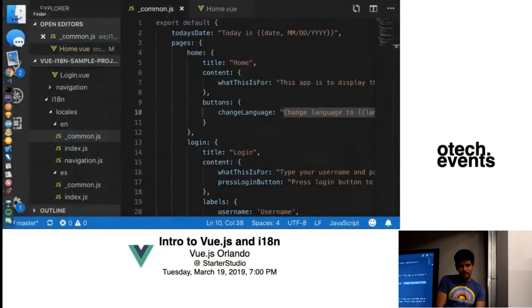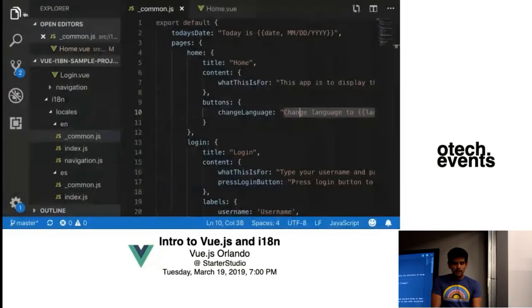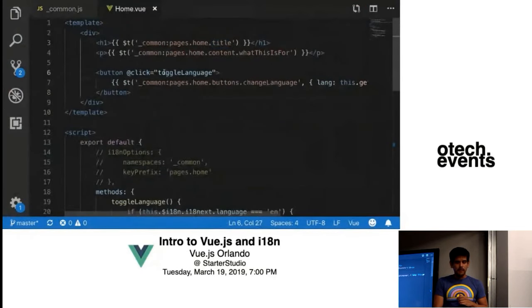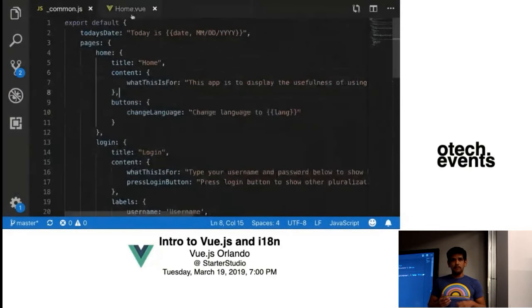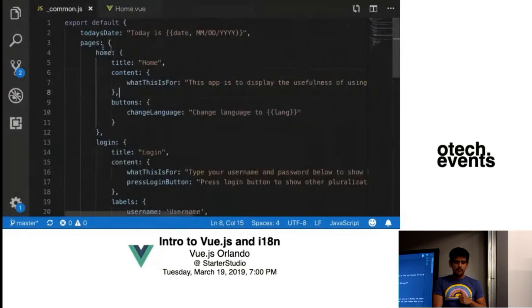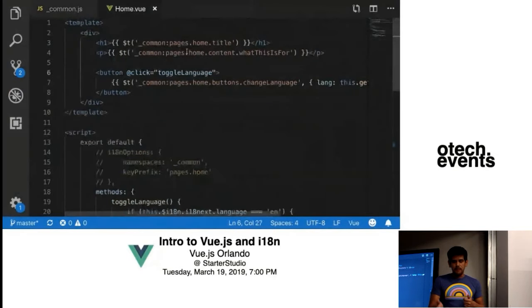Sorry, guys. Okay. So if we're looking at the home.view component, it's going to look in my common.js. It knows my default language is English, so it knows which folder to look at for this file. And it's going to look in the pages home title key in order to load home. And it's the same concept for everything else. So it loads the description and then a button to change the language.